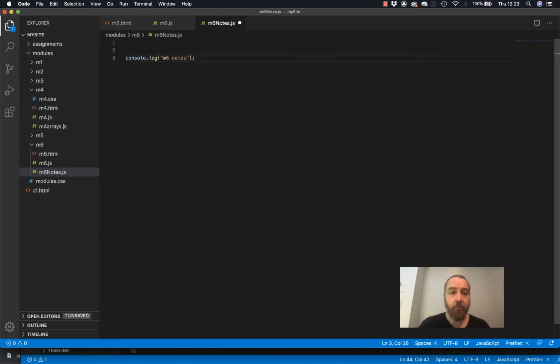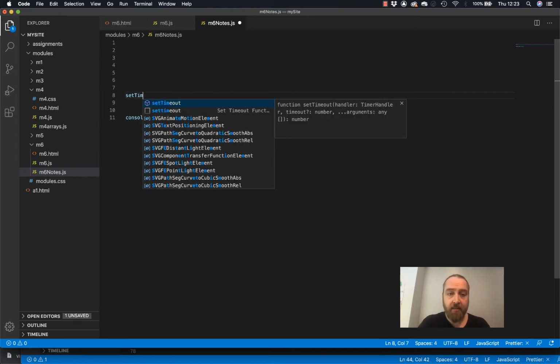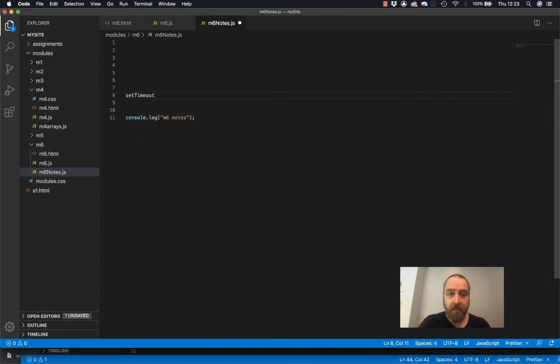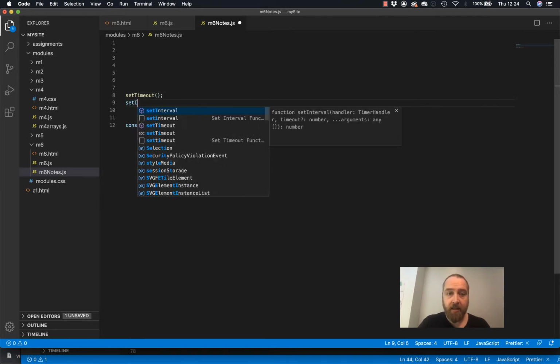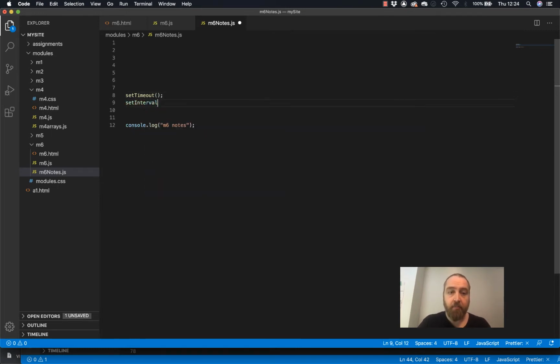So here we're looking at two functions. We are going to look at setTimeout and setInterval. Both of them take two arguments. The first one is a function, so we can declare an anonymous function, and then we give it a time. Let's just say 3 seconds for the moment. I'm going to comment out setInterval, and let's just see.